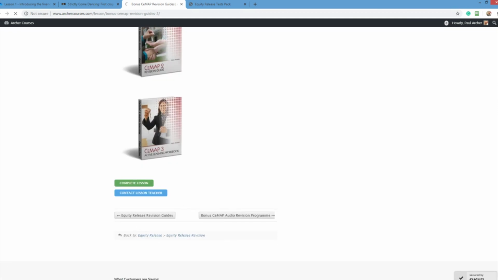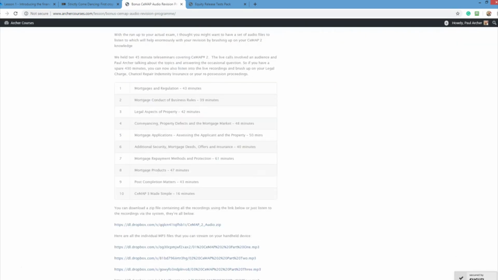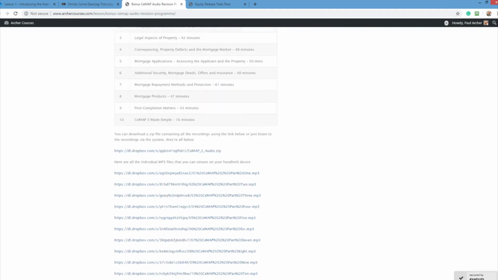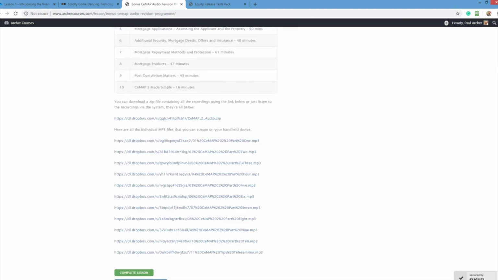We've also given you the CMAP audio revision material as well. That's for free, part of the deal. And that, of course, as you appreciate, gives you all different details. So what you do there is you click on the different links there for the audios, and that gives you access to them. Or you can go zip file if you want to have the whole lot. And you can listen to those at your leisure.